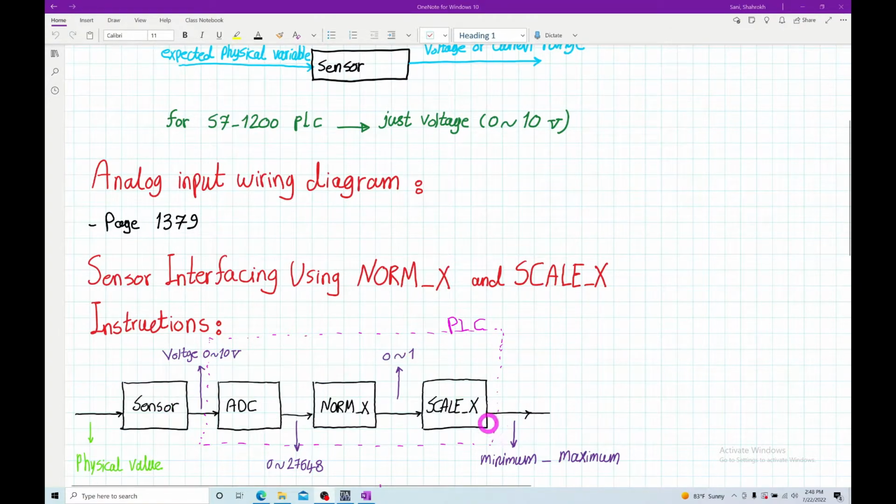What I want is to see this data in the form of the physical value inside my PLC. For doing that, you need to use two instructions that we have in TIA Portal. The first instruction is NORM_X, the next one is SCALE_X. Here I put these instructions. Later on I'll show in TIA Portal how you could find these blocks.